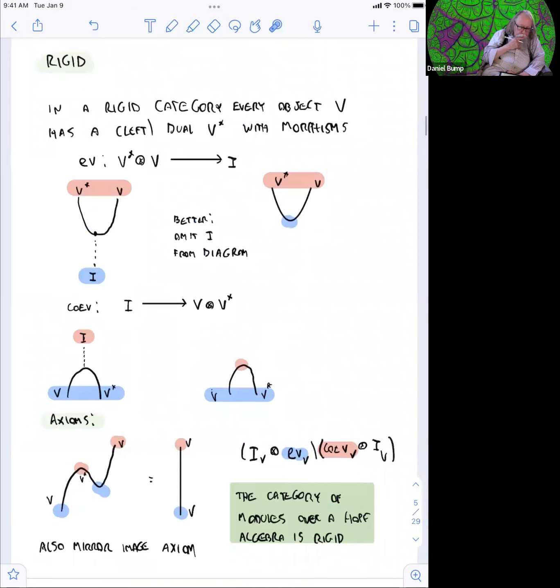The next thing you might want for your category is that it should be a rigid category. This means that every object has a dual object. And then there are some axioms for the relationship between the dual. This is a left dual. And it's important that there's a distinction between a left dual and a right dual. It's also important that sometimes there's not, but I'll come to that in a minute.